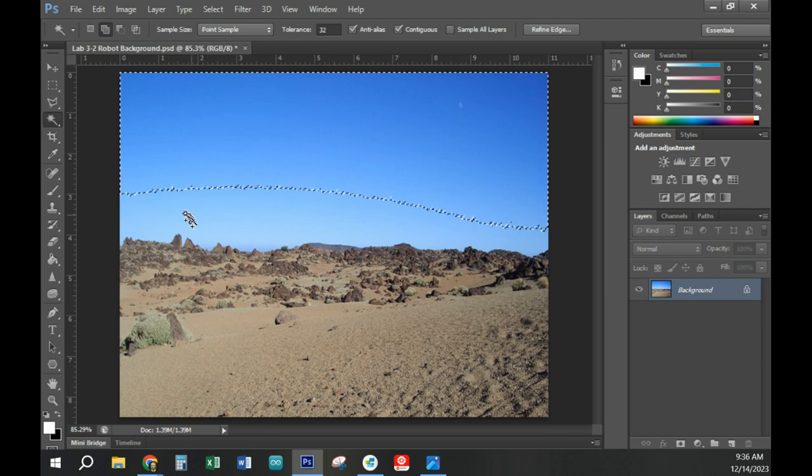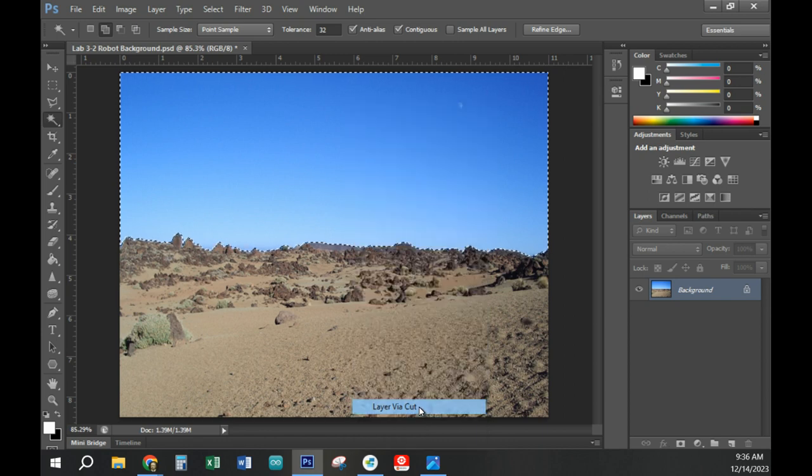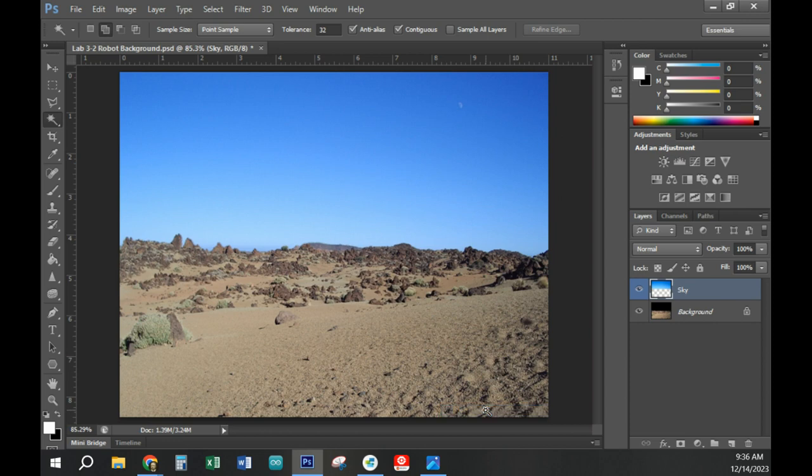Now, we come down here below, and now I've got the entire sky layer selected. Now just right click on that and choose layer via cut. And we'll go ahead and name that sky. And unless they tell us to do otherwise, I'm just going to right click on that and select the blue tab. Okay, so that was step 4.